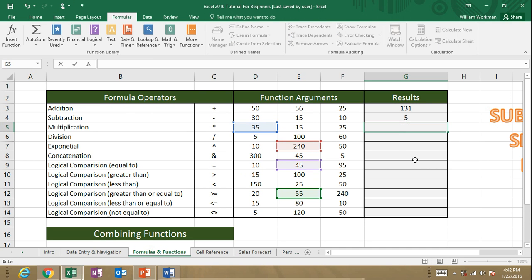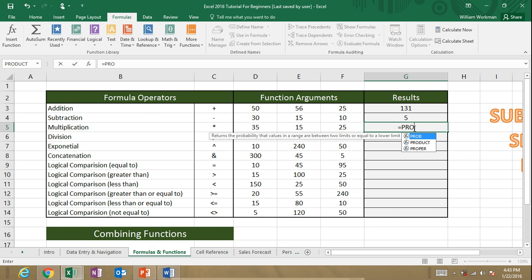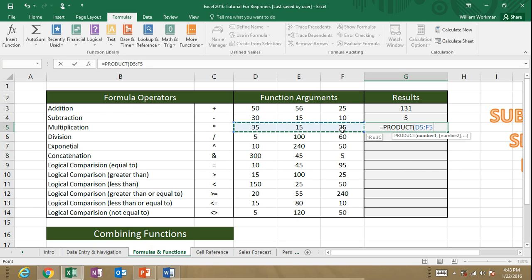Okay, with multiplication, I can also use the product formula, equals product. Now you can see when I start typing in, Excel starts giving me a list of all functions that start with PRO. Now it's going to be the product function, and again we open up our function with the parentheses, and I can select a range of cells or individual cells. That's the product function.